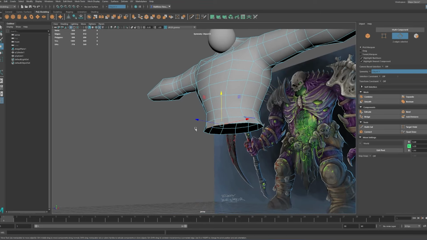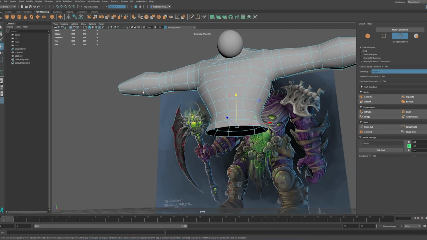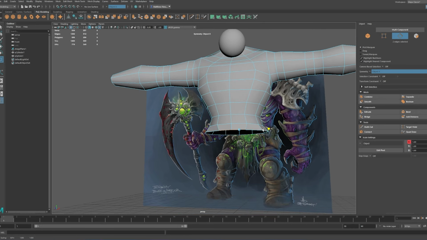I'm going to use these front ones right here, these front two edges to create it, but what we're going to start doing is pulling these closer to each other. So let's extrude that down.